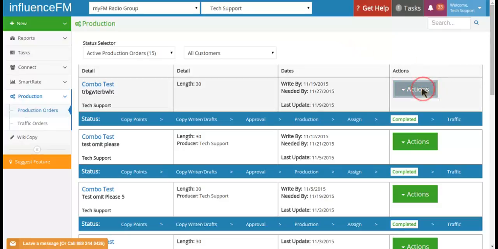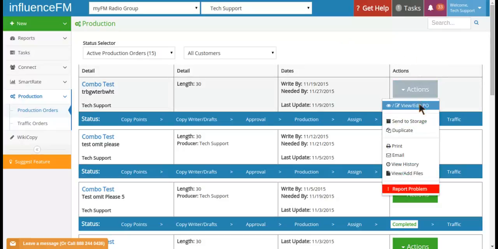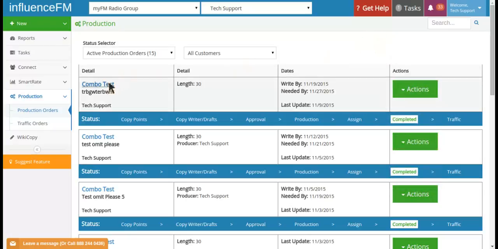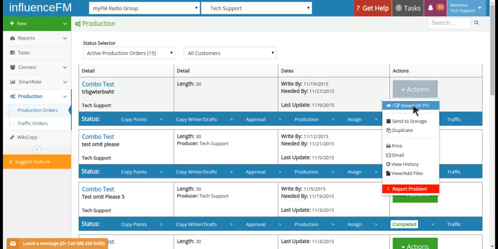Now let's go over this action button. View and edit the PO is the same as clicking on the title of the PO, and it's the same as clicking on the current status that it's on as well. So there's 3 ways you can open it. Click on the status it's on, click on the title, or click on View Edit.